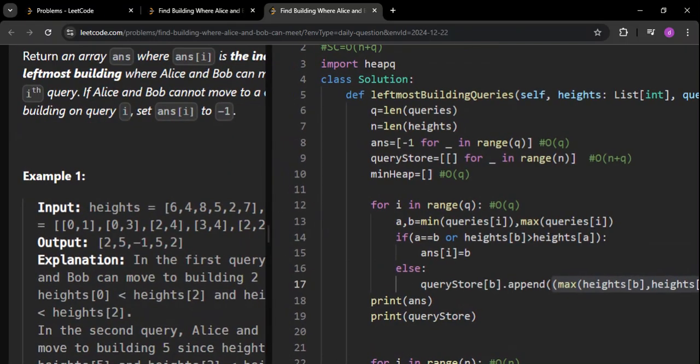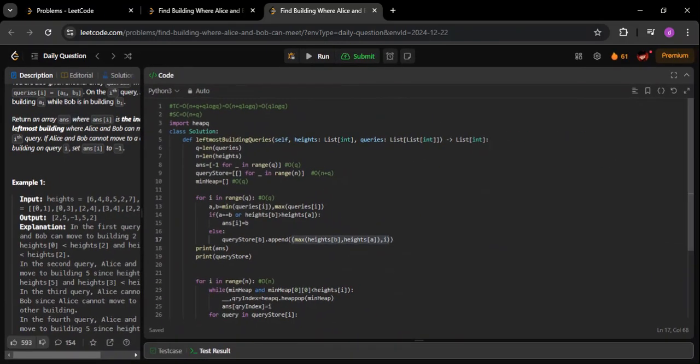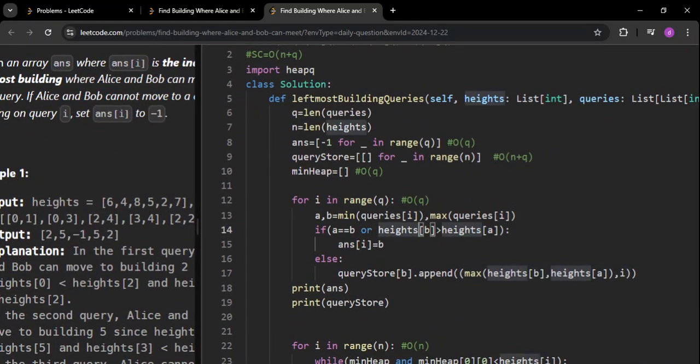So what is this basically? We are going to store the max height of both the index A and B, that is, heights of A and heights of B, whichever is the maximum. Why do we need that? We have to start searching from index B onwards, and at the same time we have to search for a height which is greater than the max of them. So this value shows me what height I have to search for. As simple as that.